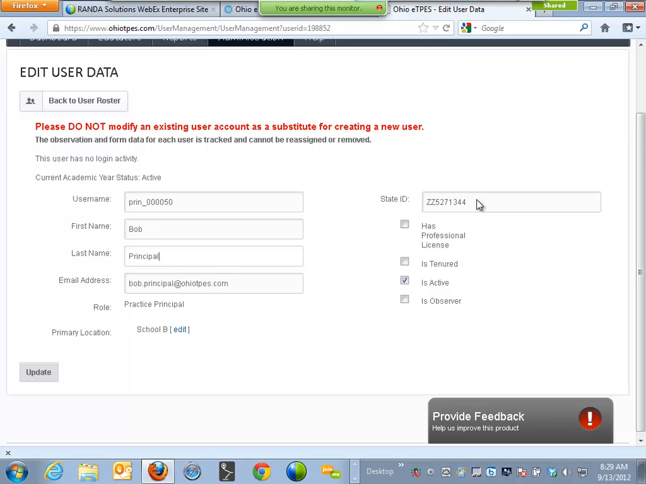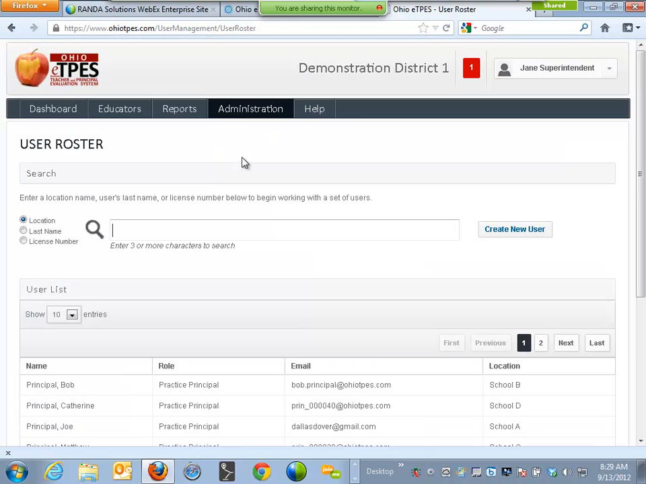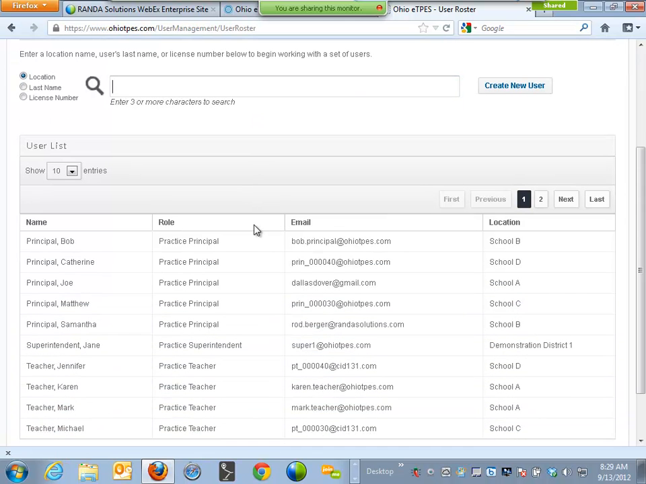So it's key to note that the data that's being reported throughout the system is tied to the state ID, much like a social security number might be tied to you as an income tax return. So it is important to not try to work around the state ID assignments.